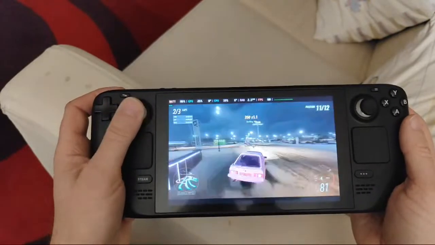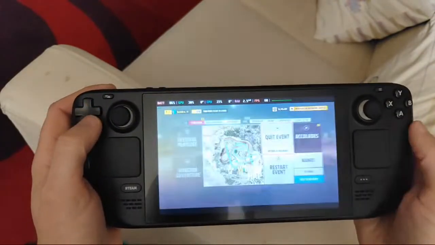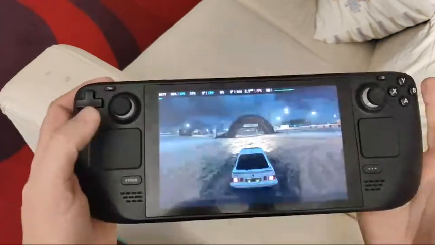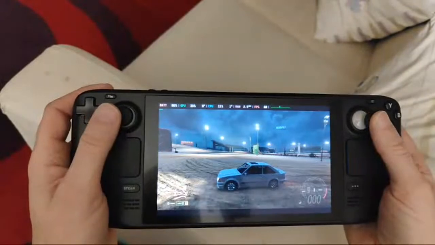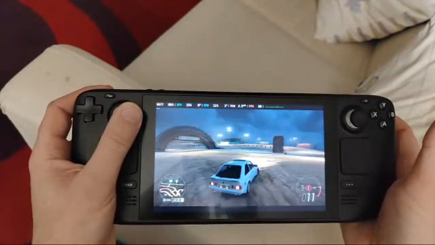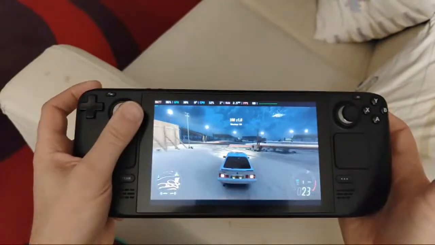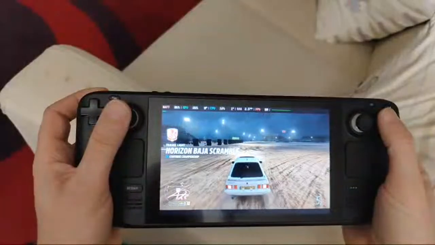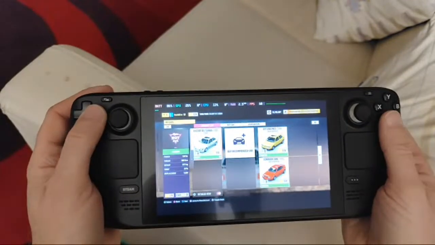Whereas, you know what, let's just quit this event. I'm going nowhere with this. But yeah, Steam Deck, playing the game natively. But if you're game streaming, then you could be looking at, it's gone away. Okay, let's try this again.